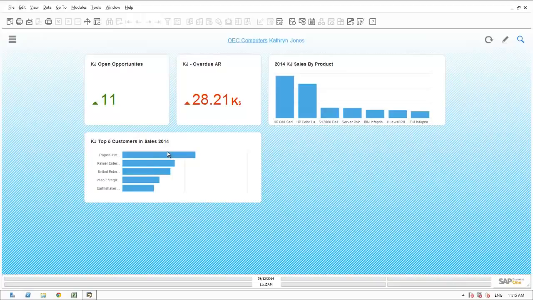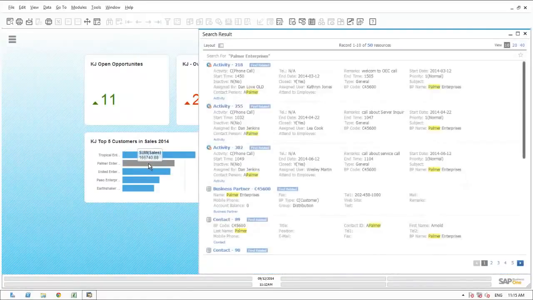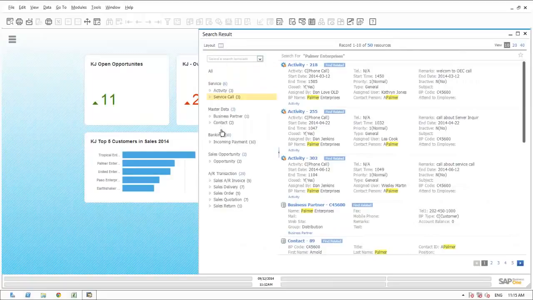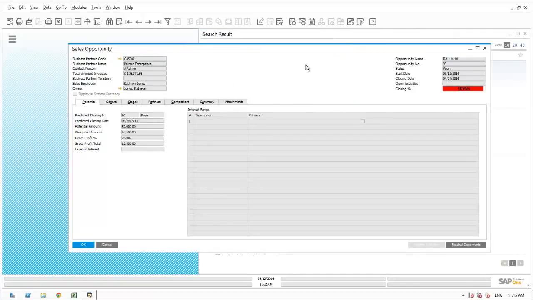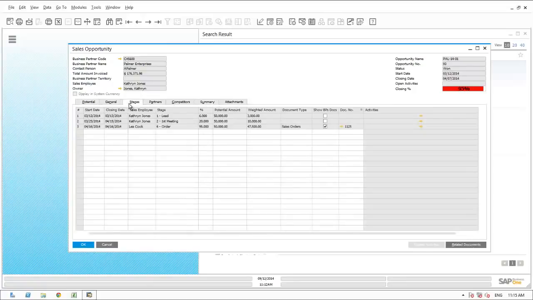Catherine built this dashboard to include a drill-down feature to the HANA Enterprise Search tool. With a quick enterprise search of Palmer Enterprises, she can drill into all transaction types for Palmer. This gives her a complete 360-degree picture of one of her best customers. She filters by sales opportunity, of which there are 2, and she can drill into each of these opportunities. She can see this is an opportunity that she won, and she can see the stages that this opportunity took from lead all the way to order.